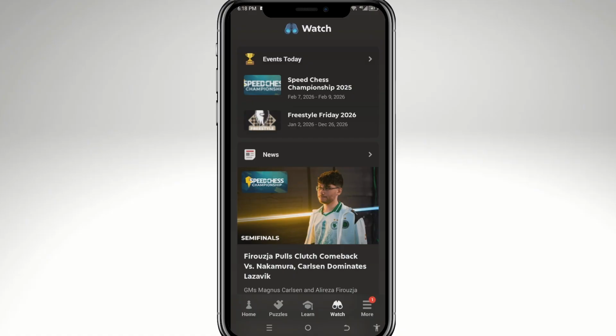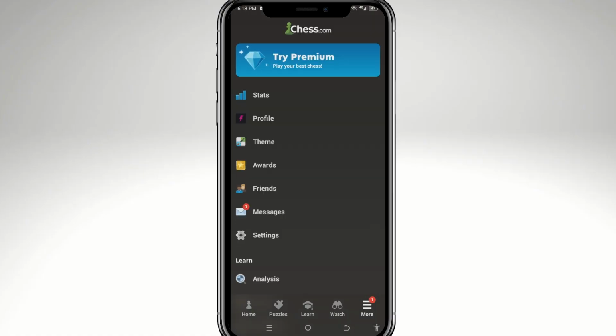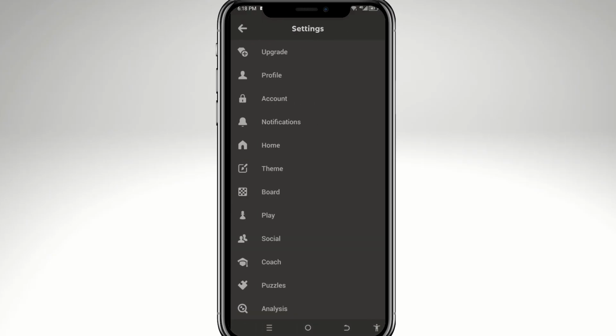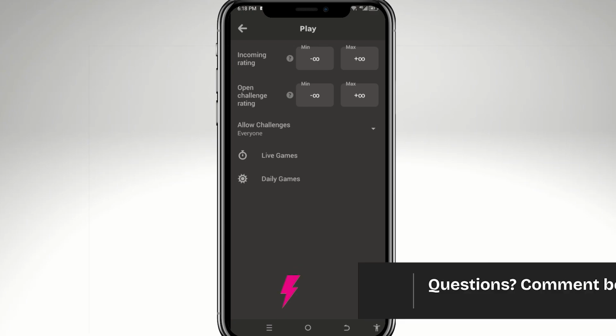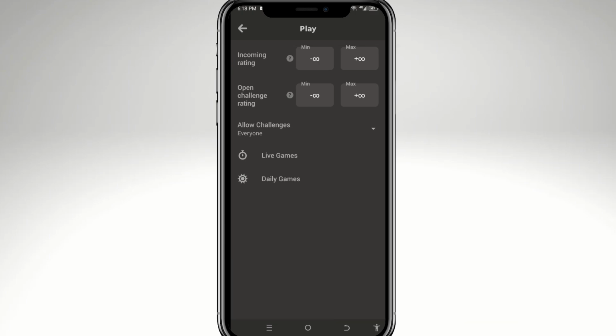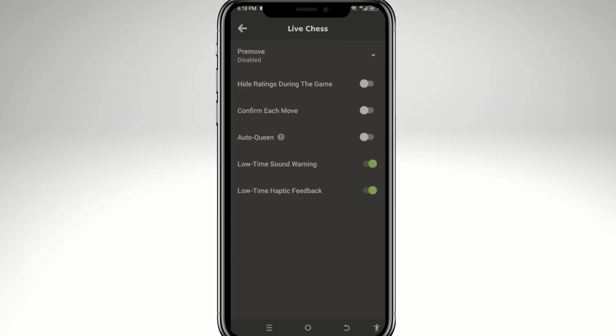And I want you to tap the three horizontal lines on the bottom right corner because this gives you more options to choose from, and I want you to click Settings. Scroll down until you find Play, and then from here, I want you to click Live Games.